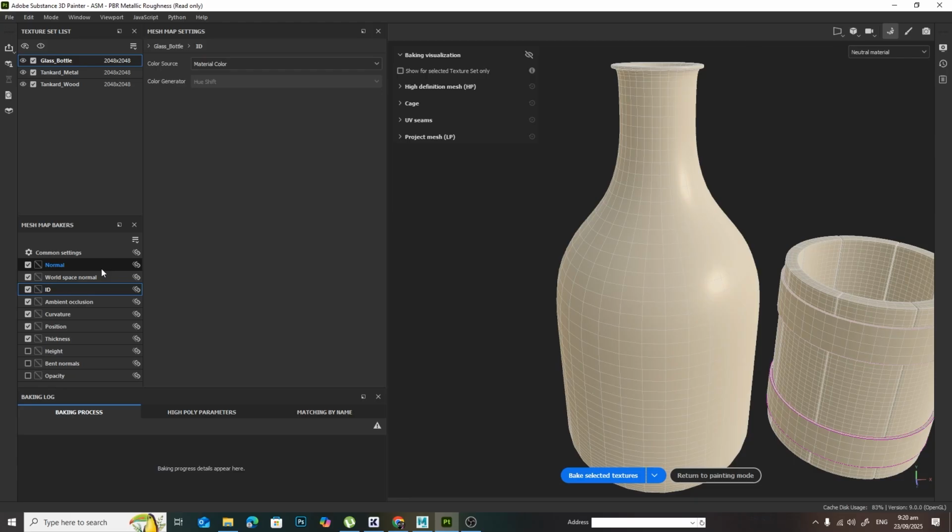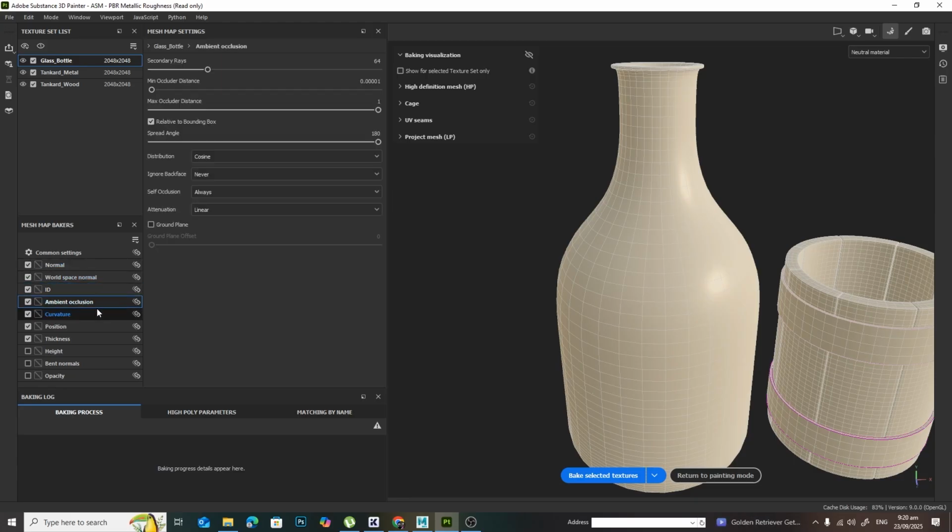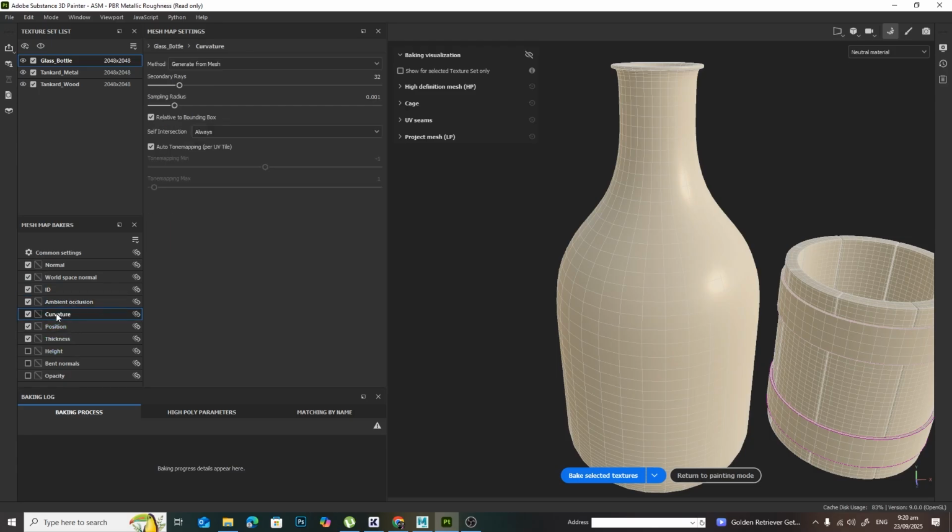So based on the normals of your object, based on the world space normals, the ID, ambient occlusion, the position of the points, the curvature, height, all of these. Painter is going to make maps or images, and you don't need to see them. You don't need to modify them. But when you start creating textures that are procedural later on, it will refer to these maps, right?